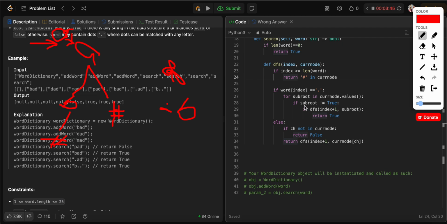See now, subroot is not true, so we'll take that dot, and I will update my index. So I update my index plus one, and subroot is already updated. That is, a is going to this new root. Now a is going to the new root, and so index basically becomes 2. Initially it was 0, now index becomes 1, and what is the length of this? It is 2, right? So we'll not take a, we'll move forward.